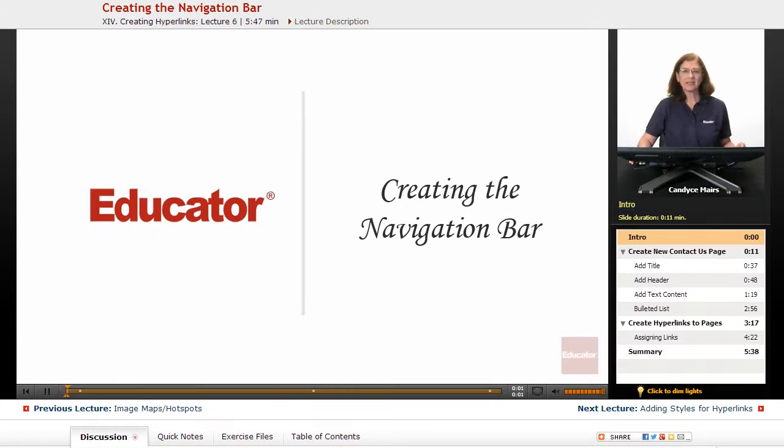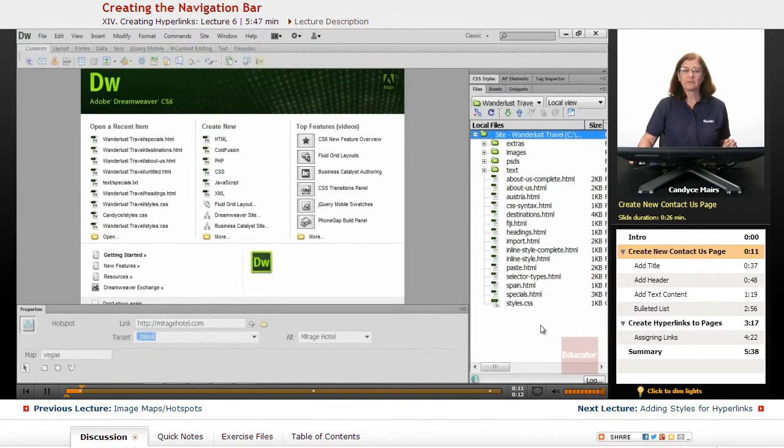We're now going to take a look at creating a little nav bar, a small navigation bar, and working with a list in order to do that. So we're going to create a new Contact Us page for our website.